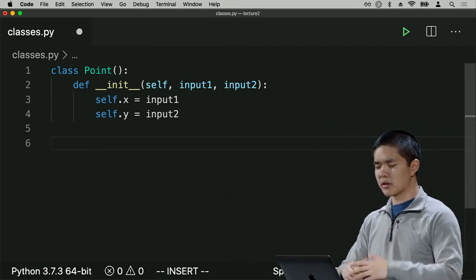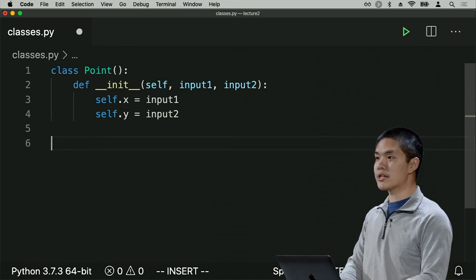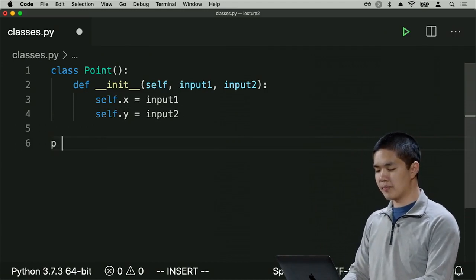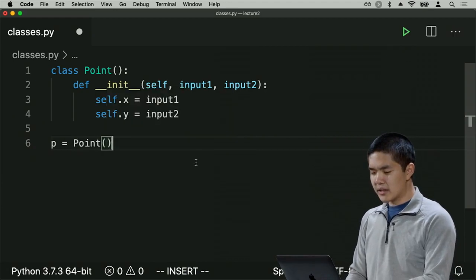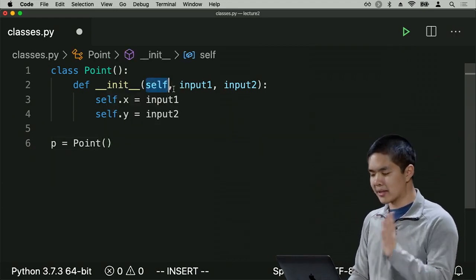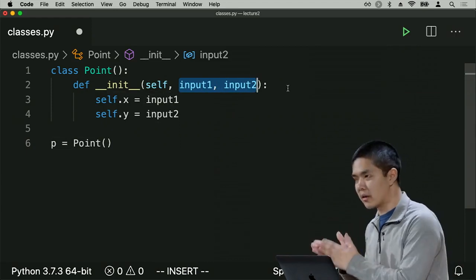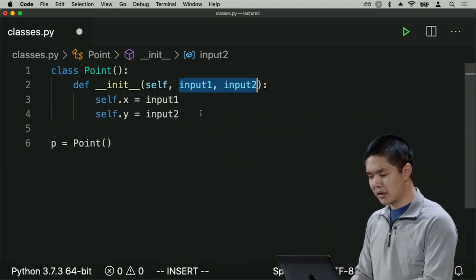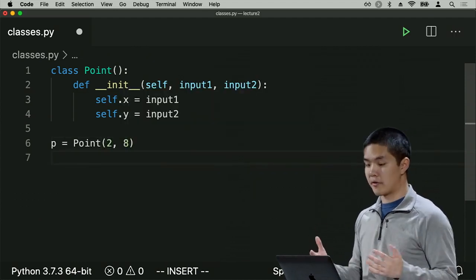All right, so that was a little bit abstract, but now let's see how we could actually use this. If I want to create a new point called p, I can say p equals Point, and then the self argument is going to be provided automatically. I don't need to worry about that. But I do need to provide input 1 and input 2, the x value and the y value. So I'll go ahead and provide an x value of 2 and a y value of 8, for example.